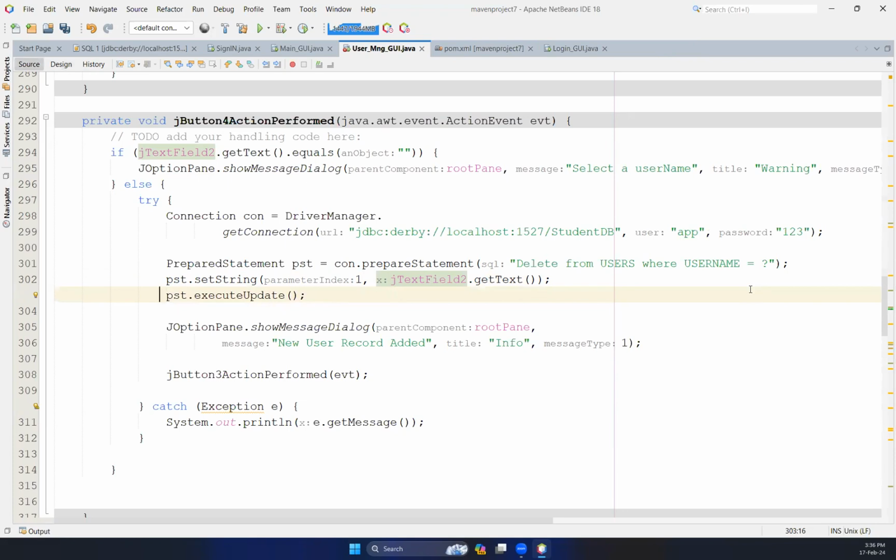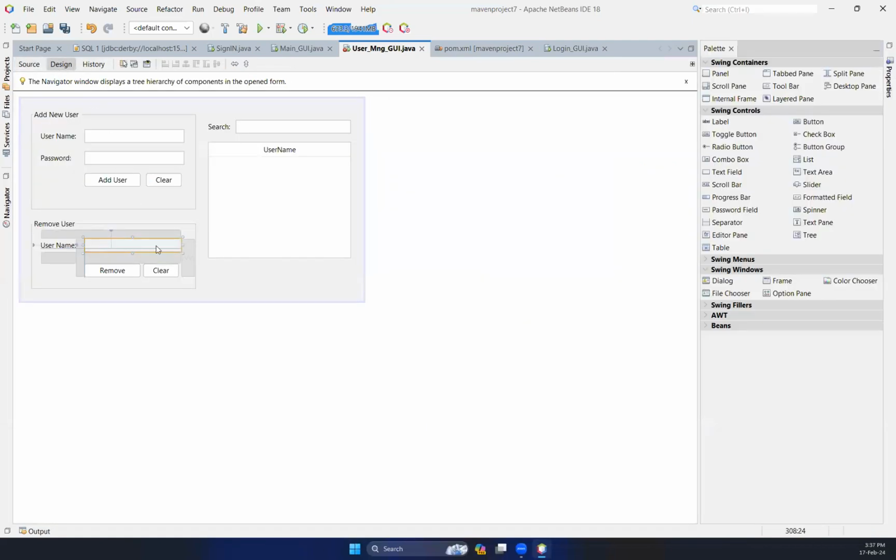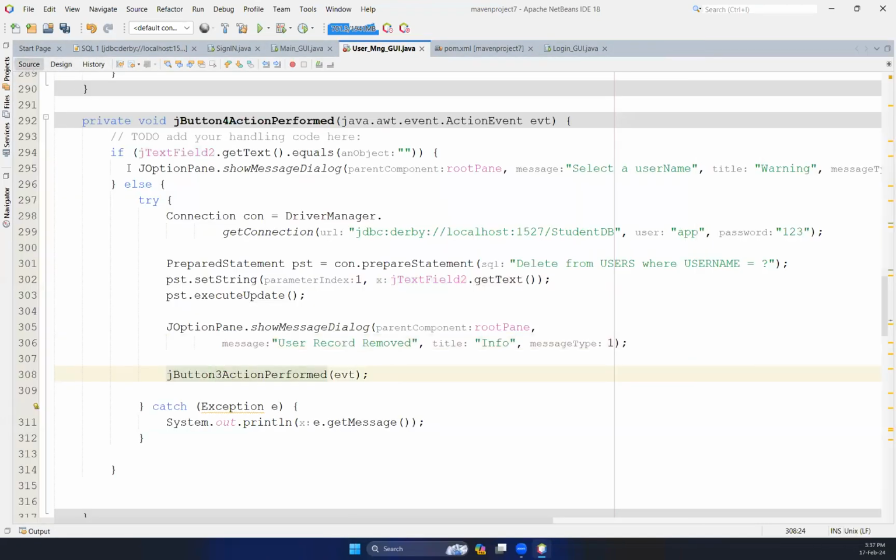Execute update. We could record, you can say user record removed. Right, and then afterwards we can clear this. But to clear, that is button number 5, J button 5.